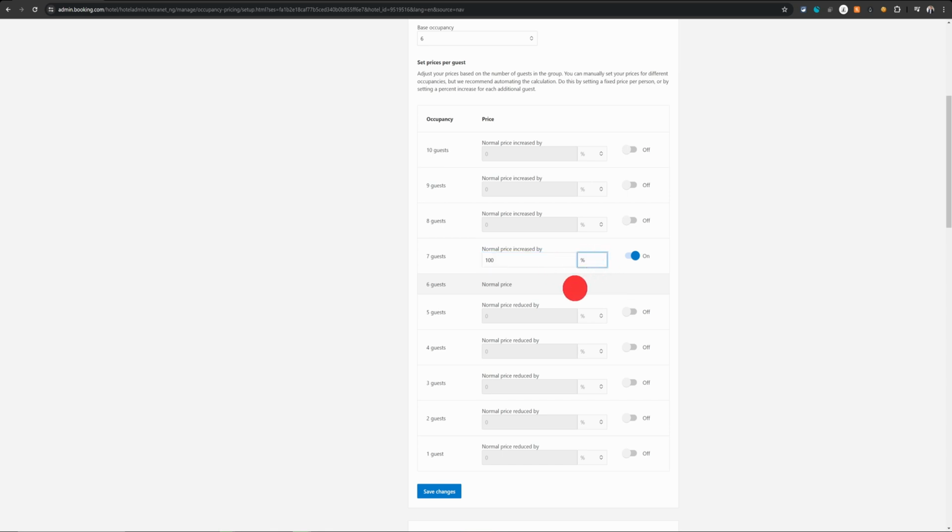Optionally, you can choose a percent as well. So for example, you can just choose 10%. So every person after 6, it will keep increasing the price by 10% if that's what you want to do. I normally choose the currency sign, so it is a fixed price for each guest.